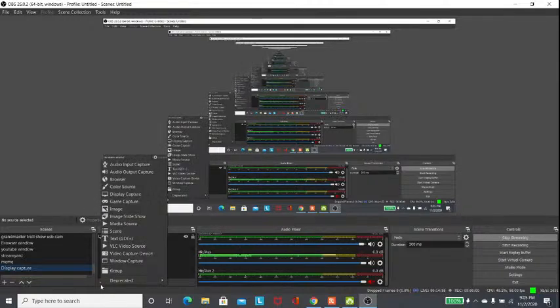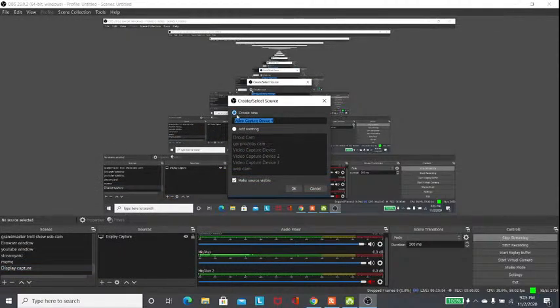If you wanted to add a video capture device such as the webcam, I'm going to do all 5 of my cameras on one scene. You would go to video capture device, and you would create new, and you could name it whatever you want, webcam or whatever. Let's go webcam 2 because I already have one. You would put that in and click OK.